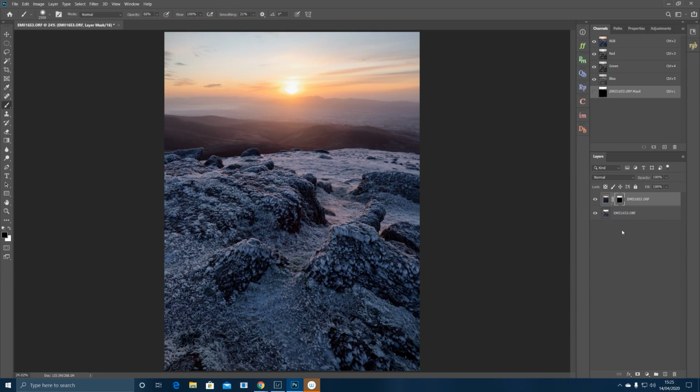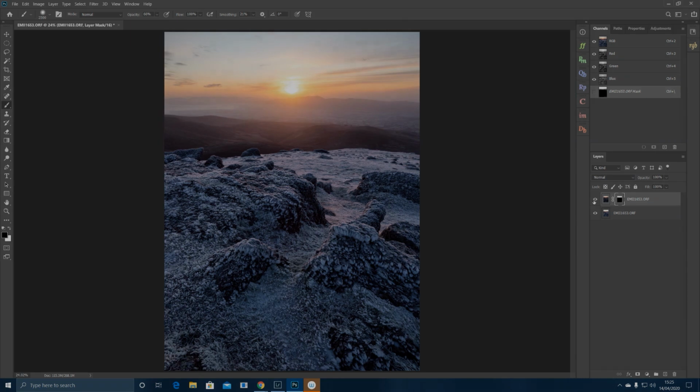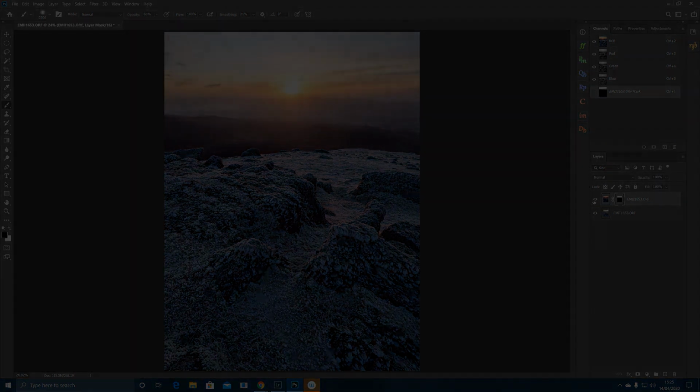and that's it. Really easy blending two exposures from the single raw file. Any questions, let me know, and I hope everyone is staying safe during the lockdown.